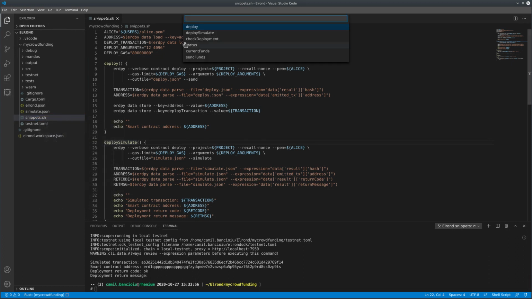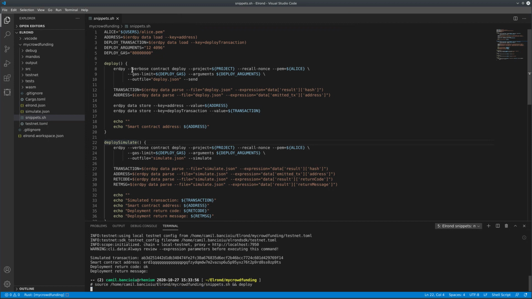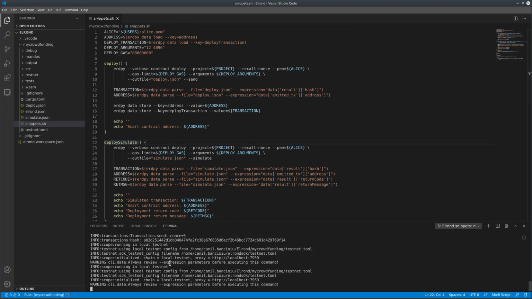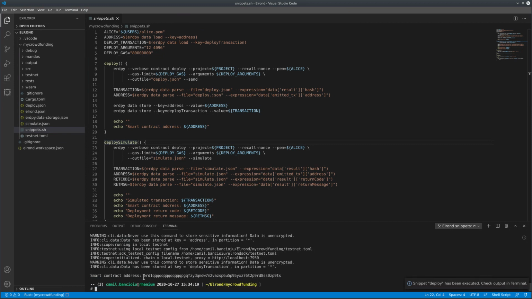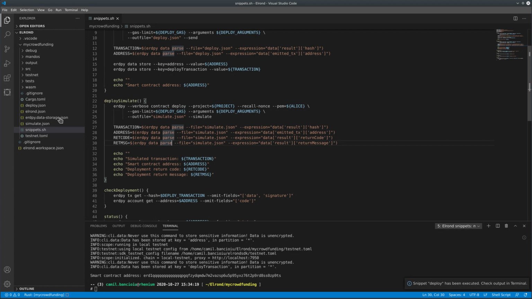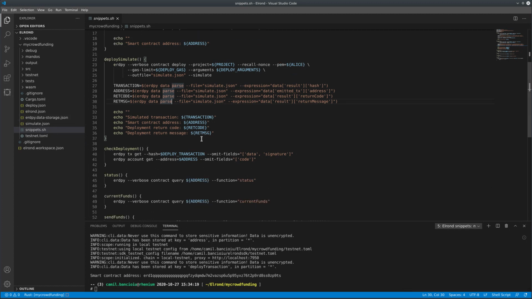We run the contract snippet called deploy, this one. Good, this is our smart contract address. The backend of the IDE will store this address, so you don't have to copy it anywhere else. It will know it. So for all subsequent snippets, it will be available.